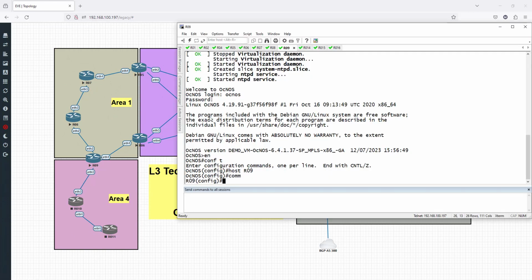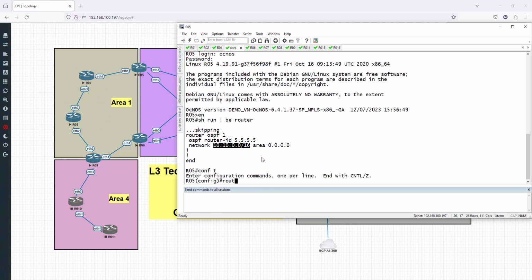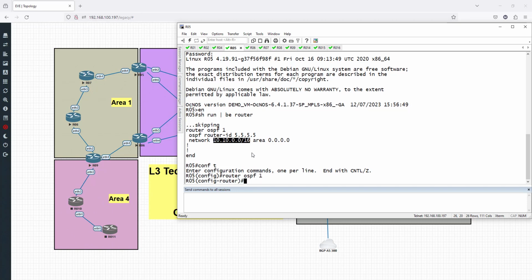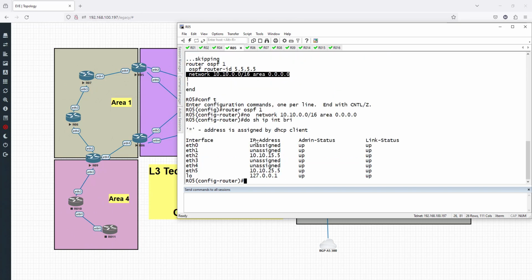What I'm going to do is to check the current configuration. You can see that I have put all of the interfaces in area 0, but this is going to change. So I'm going to go to router OSPF 1. I'm going to say no network like this, but I'm going to be a little more specific about this. If I say do show IP interface brief, this is going to tell me that I have this network, which is going to be between 1 and 5, and I'm going to say /24 in area 0.